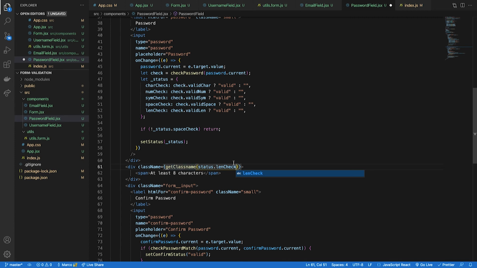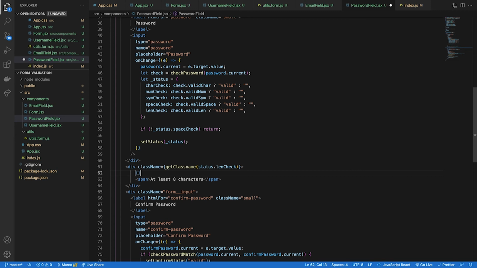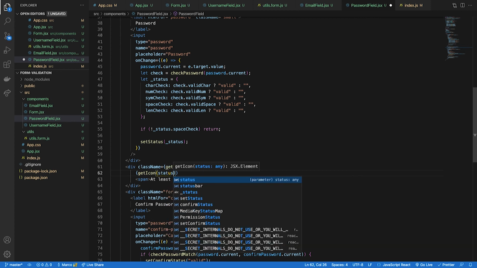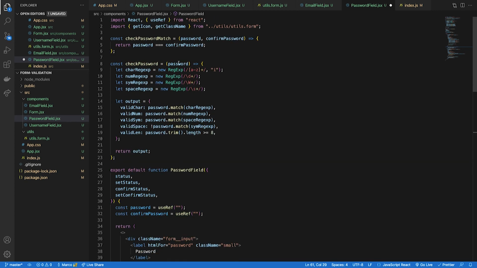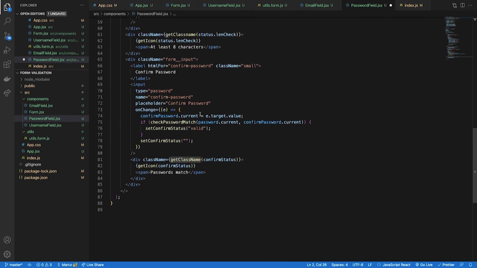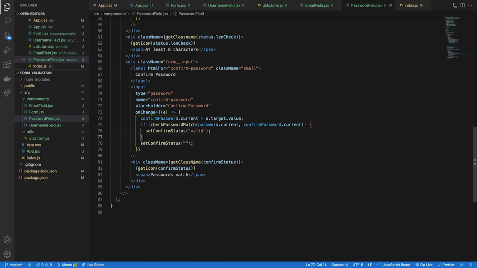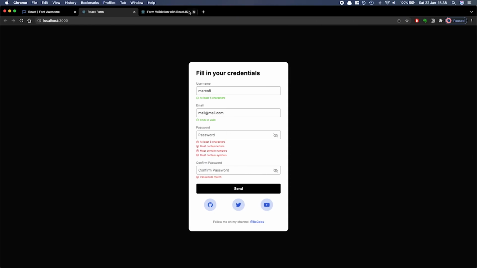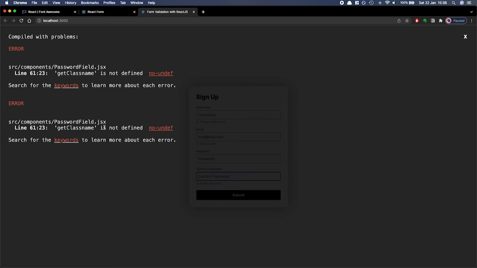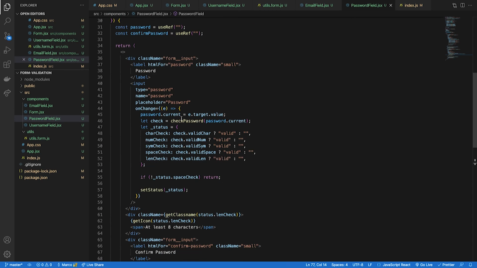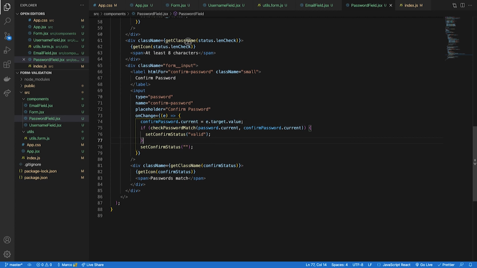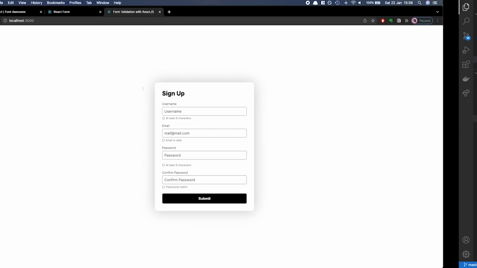And the icon inside should be getIcon, set on the status dot length check as well. Of course, I get an error because I'm not importing it. I'm importing it. Auto import, guys. Nice. Now, if I save this, everything should work fine. It's not, because getClassName is not defined. Oh yeah, because I've imported this, it's capital. Okay, now it works.